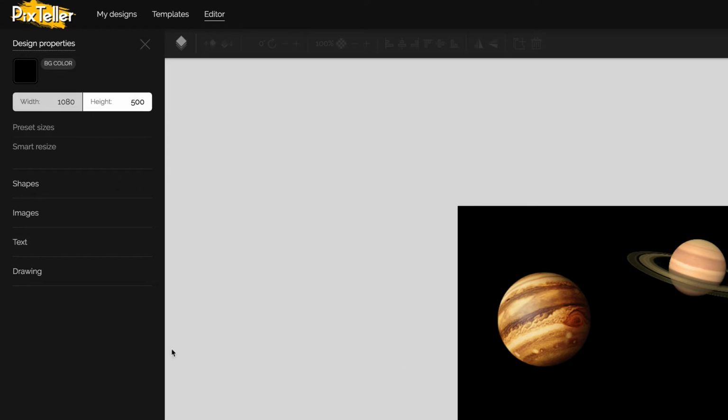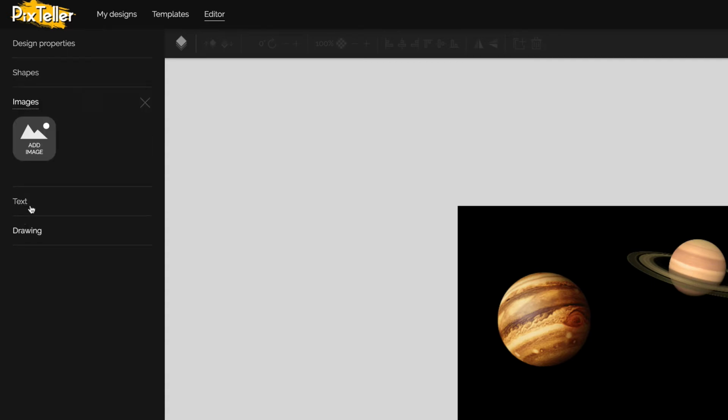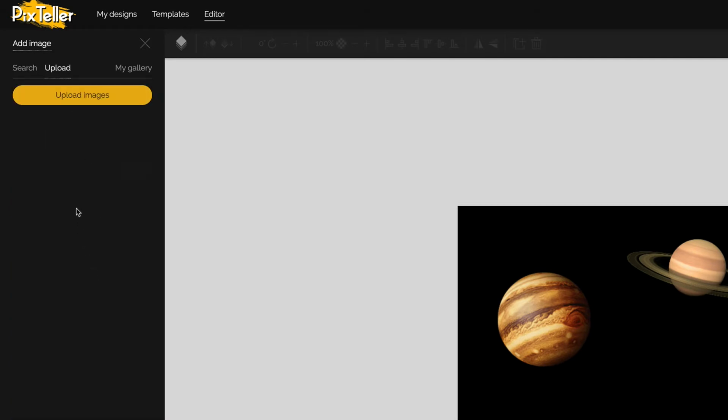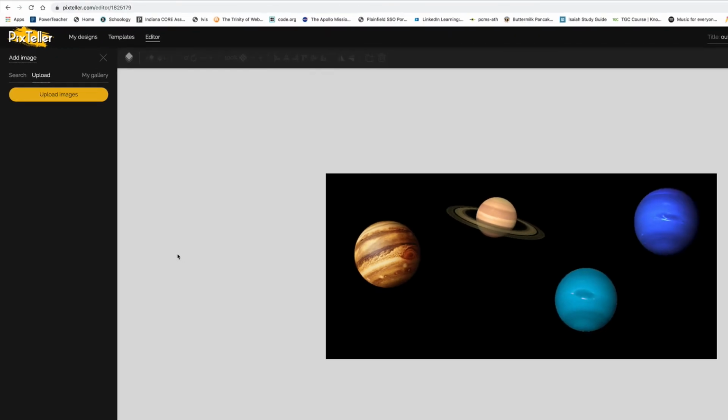I'm using images today, and I don't really care what images you use. You can go to images, then add image, and use things from the library right here in Pixteller, or you could go over to the upload option. That's actually what I did. They're not showing up on the left-hand side right now, but I hunted for pictures of the outer planets: Jupiter, Saturn, Uranus and Neptune. Uranus and Neptune look a lot alike. I don't think they have good pictures of Uranus and Neptune. Anyway, I've got my four pictures on here.